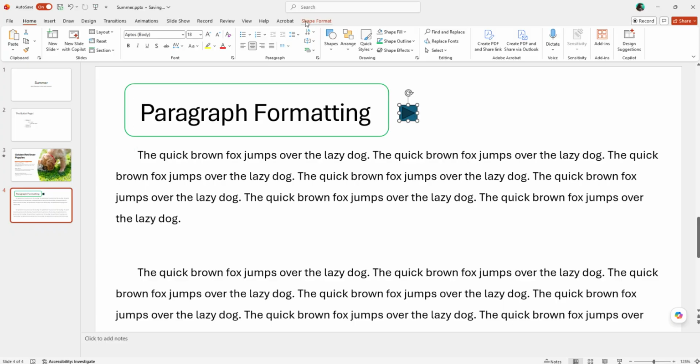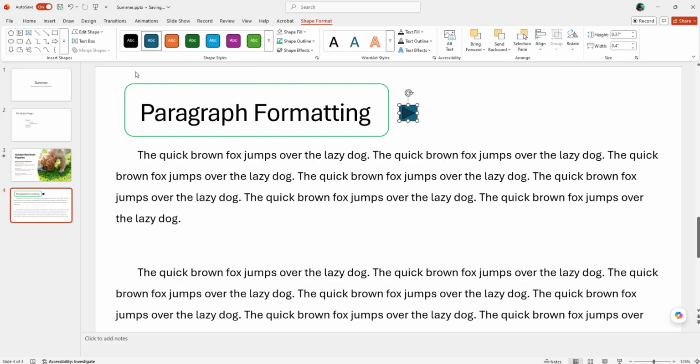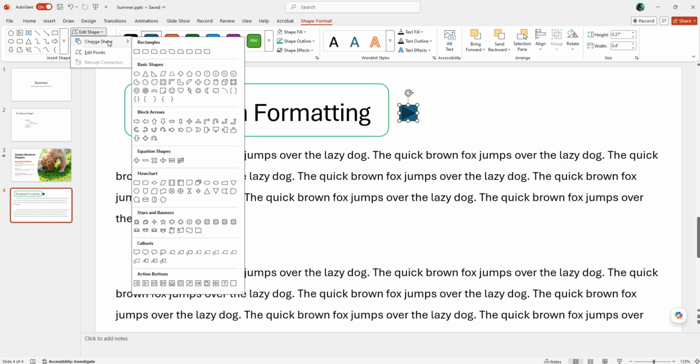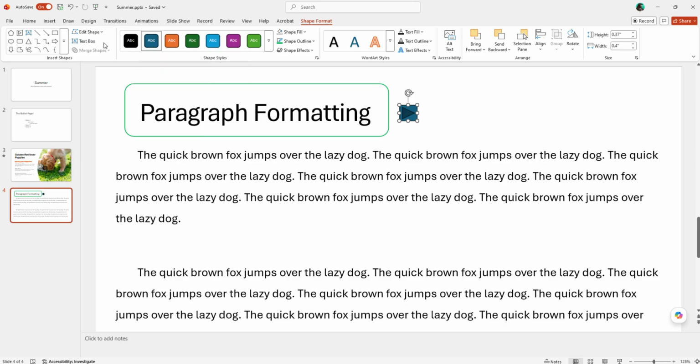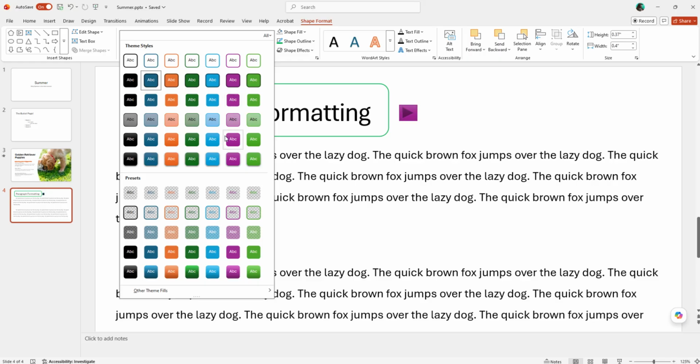Now that we have it selected, let's come over here to shape format and let's explore what's available. So we have an option to add in additional shapes if we would like to. We can edit our shape, so we could do things like changing our shape to something else. We can edit the points. We can add in a text box. We can use pre-built shape styles. Let's just explore some of them. You can see as I highlight them, it'll change it.